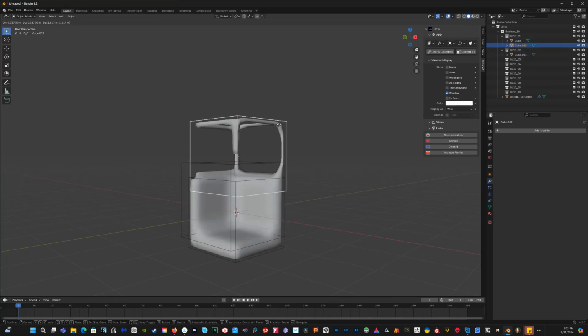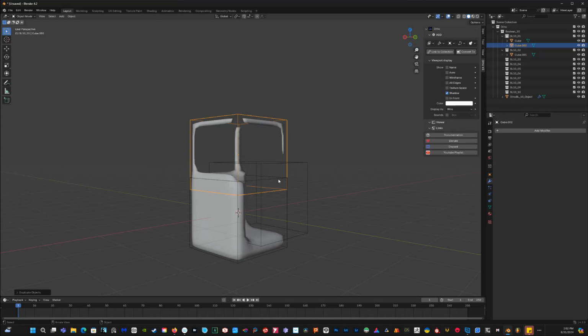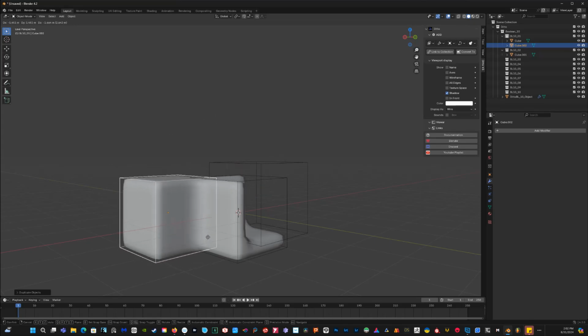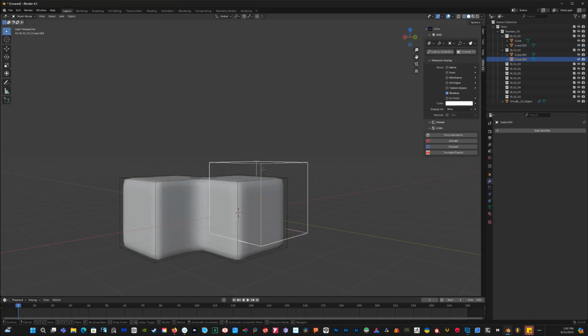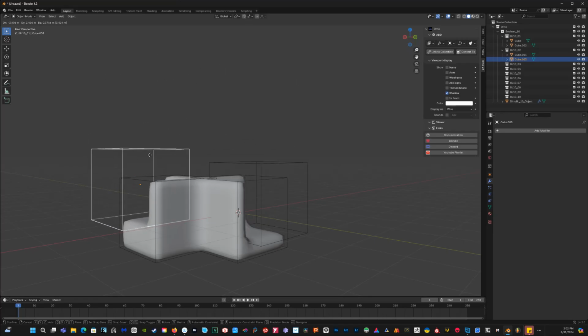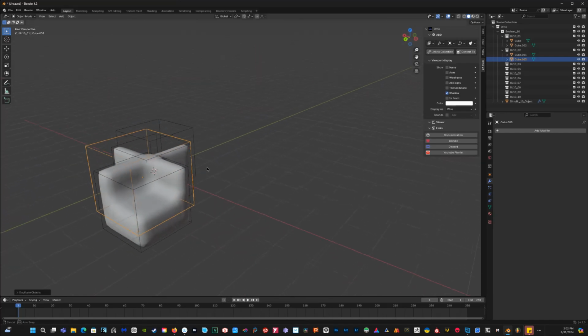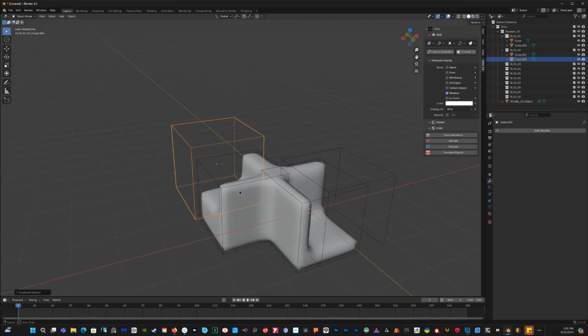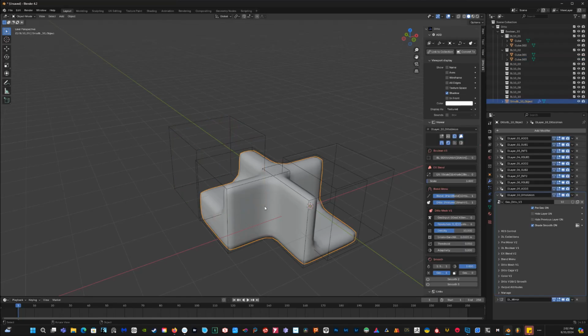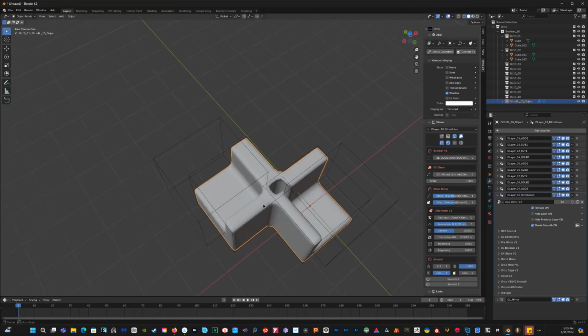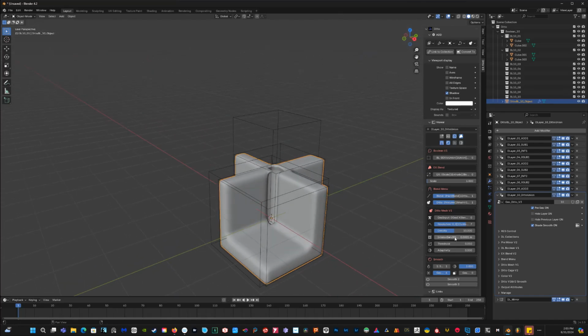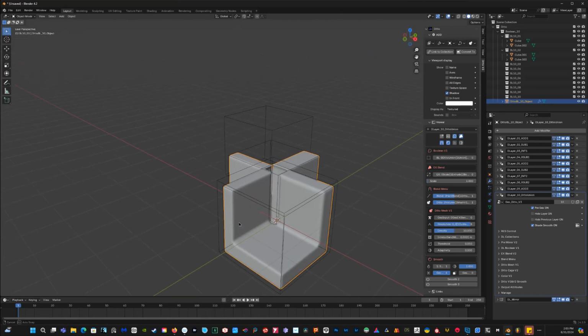So you just duplicate this. You can add to it. Duplicate this. You can subtract from here. And pretty much when you want better results, you just go in here and where is it? Yeah, the res. The higher the res, the better results you're going to get.